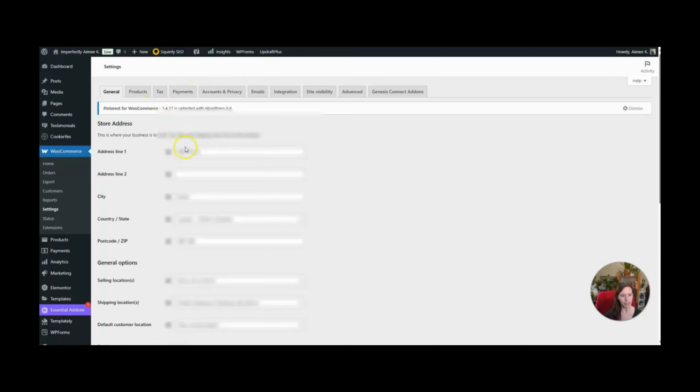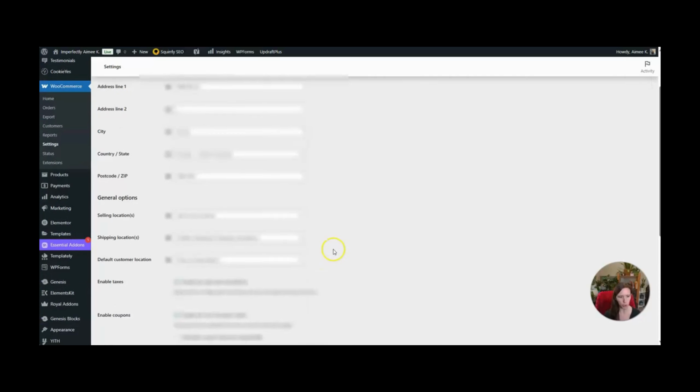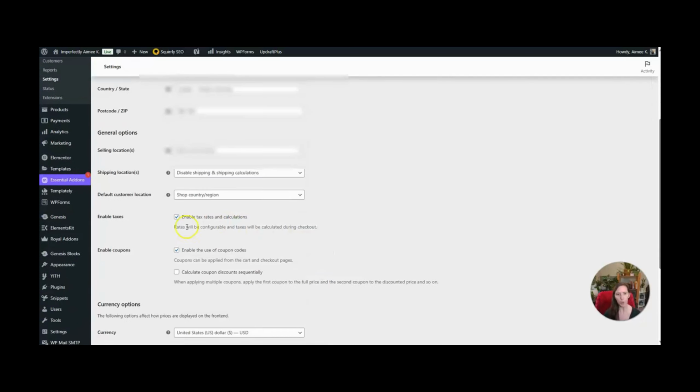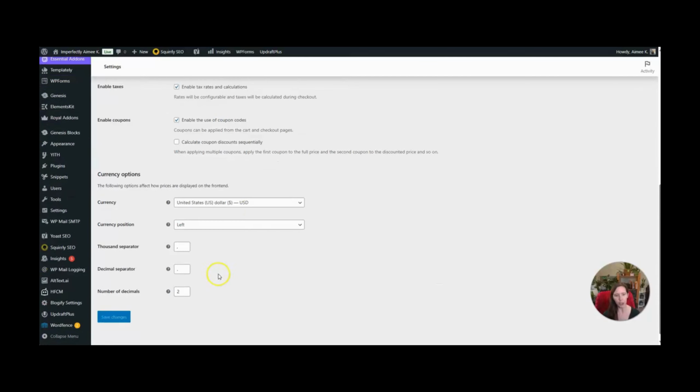On the general tab, you want to fill out all of your store information, and you want to enable tax rates and calculations if taxes are applicable to you where you live. You want to set your currency options at the bottom, which I've set to US dollars, which currency should be to the left of the decimal point, and there's going to be 2 decimals for the cents.